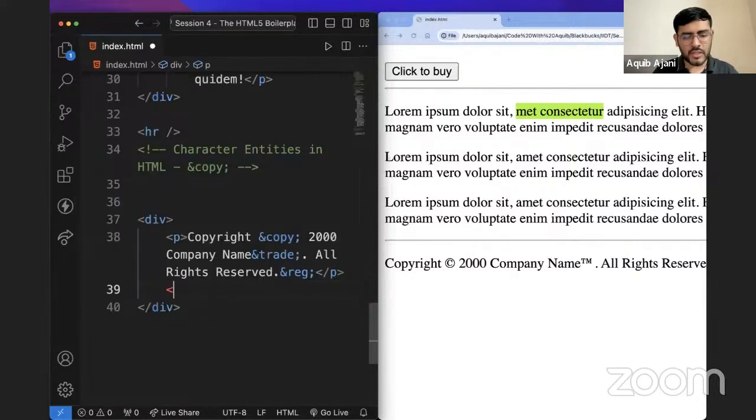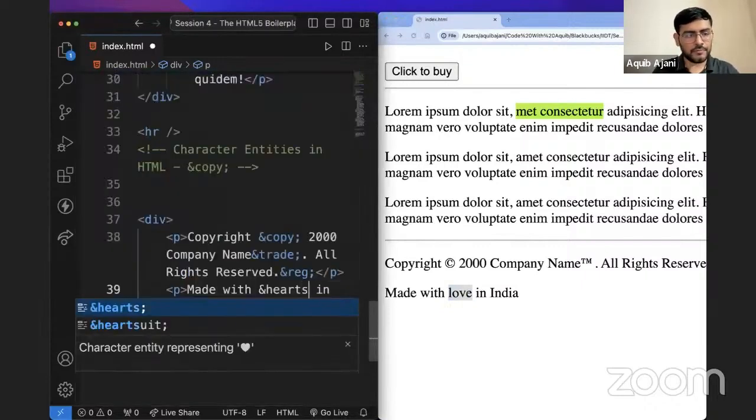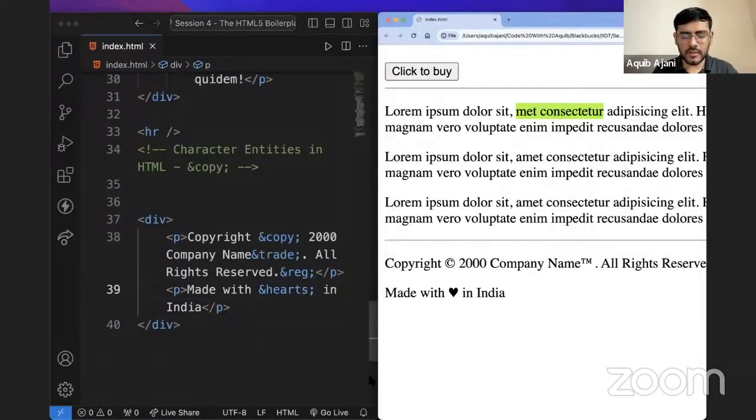And then, you might have seen on a lot of websites that they generally put "made with love in", for example, let's say "made with love in India", right? So now what they would do is instead of love, they put a heart instead. For that, we can put ampersand and then hearts. This shows up like a heart. This is another entity that HTML supports. Again, it's a character entity.